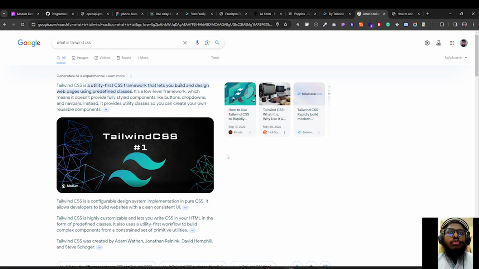So today I will show you how to add Google Fonts in your Tailwind CSS. Before jumping into the content, at first you should know what Tailwind CSS is. Here you can see that Tailwind CSS is a utility-first CSS framework that lets you build and design web pages using predefined classes.